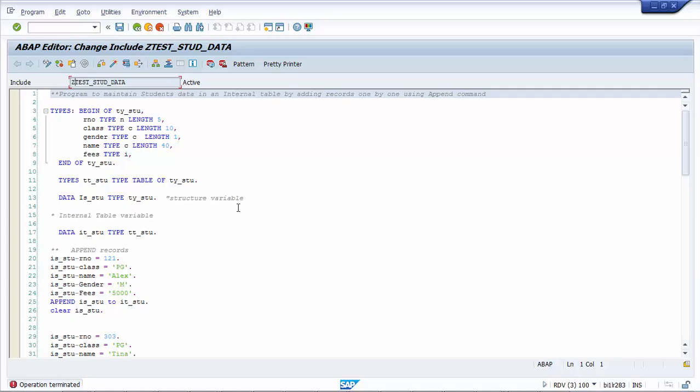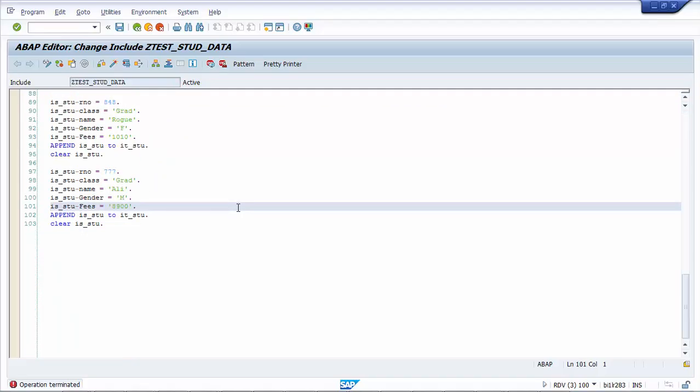Whenever this include program is called in my main program, it is as if all these many lines of code are already attached to that program of mine. Instead of again and again writing this lengthy code of 103 lines, I can call this program as an include. So let's create another program in which I will be calling this program. I will just copy this and save it if I have not yet saved.